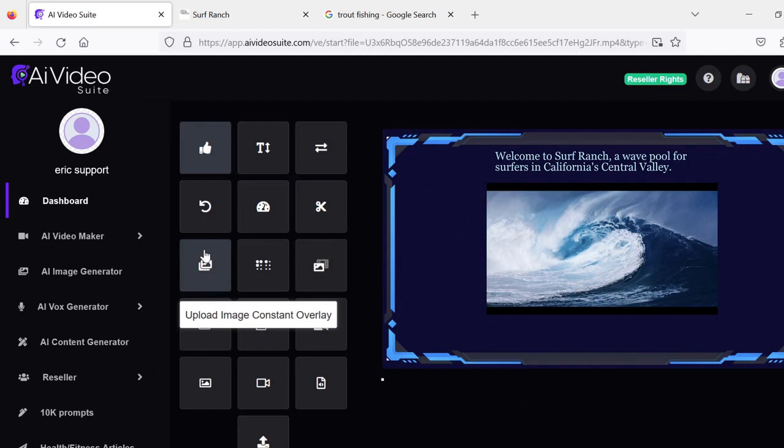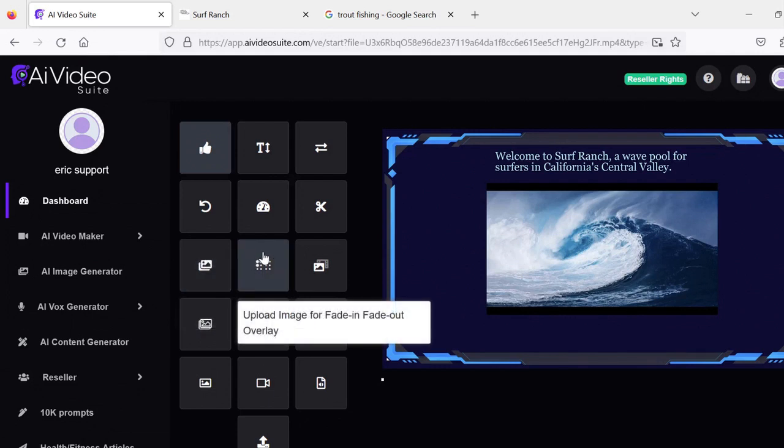Upload image constant overlay means you can upload any image that will then sit on top of your video throughout the duration of your video. So it would be basically the same thing as a watermark. Upload image for fade in, fade out overlay means you can upload any image which will then appear for any portion of your video that you want it to appear for.